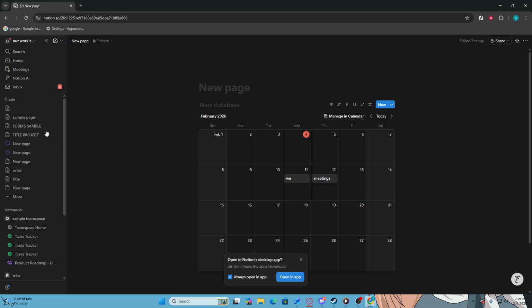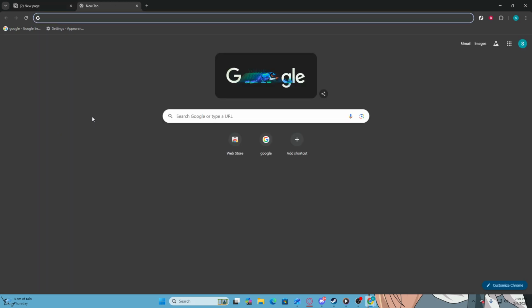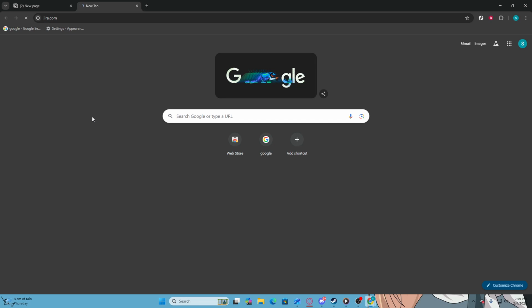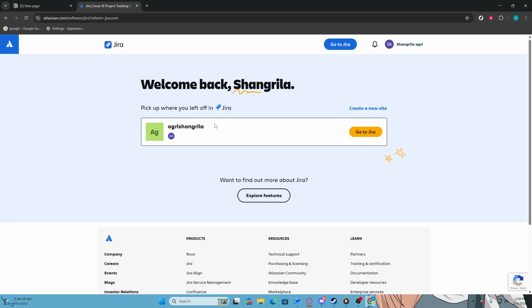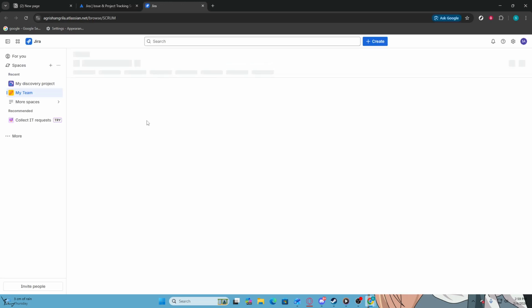Next, open a new tab and go to Jira.com. Ensure you are logged into your Jira account. If you are not signed in, enter your credentials to access the appropriate projects. Now, choose the specific project you want to share from your Jira dashboard. This is important because only the selected project will be embedded in Notion.